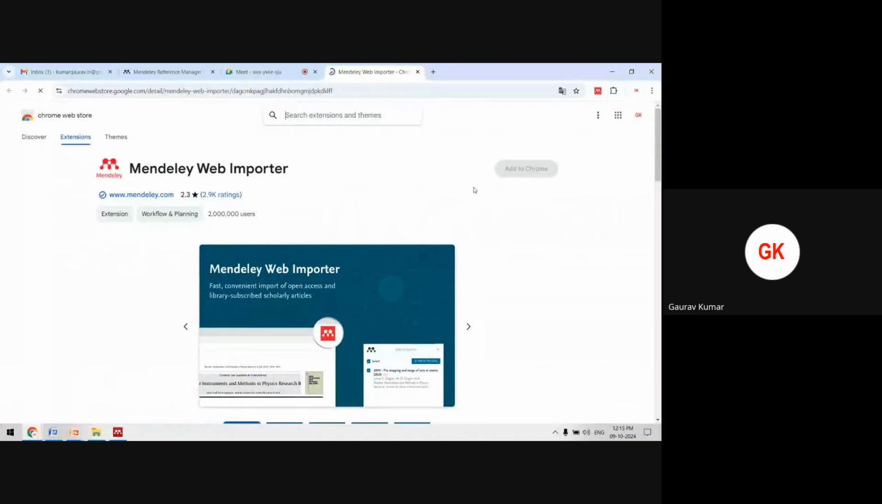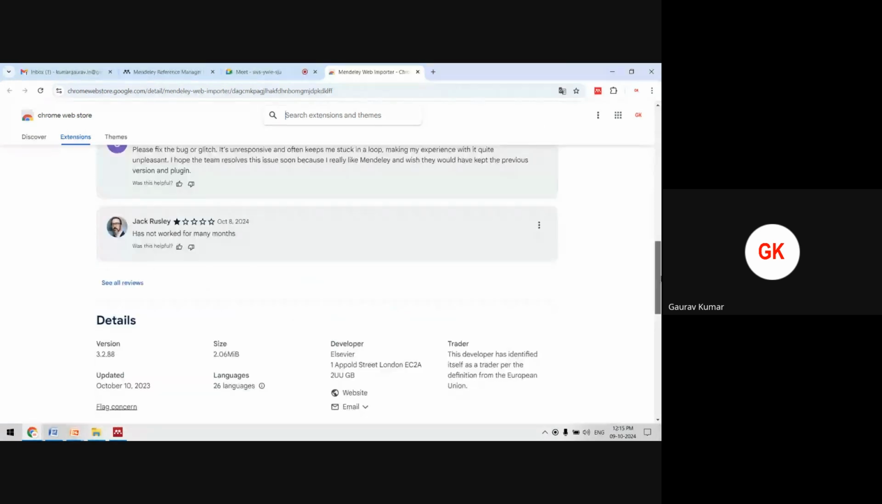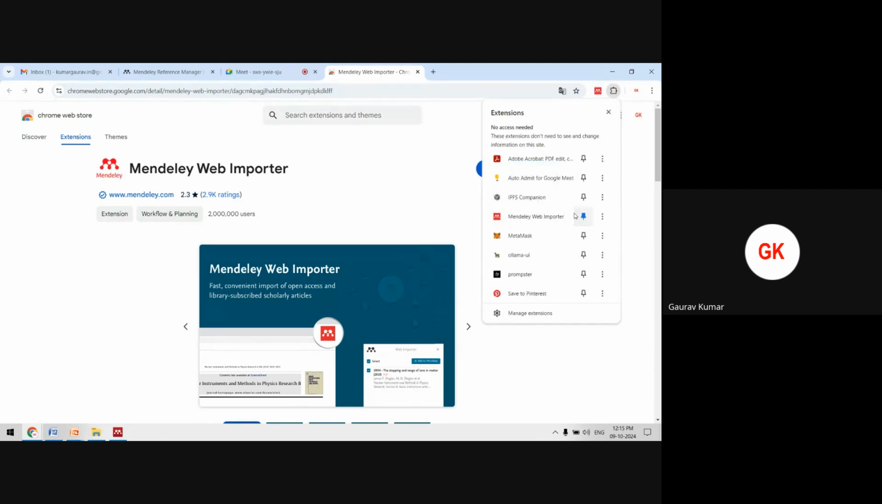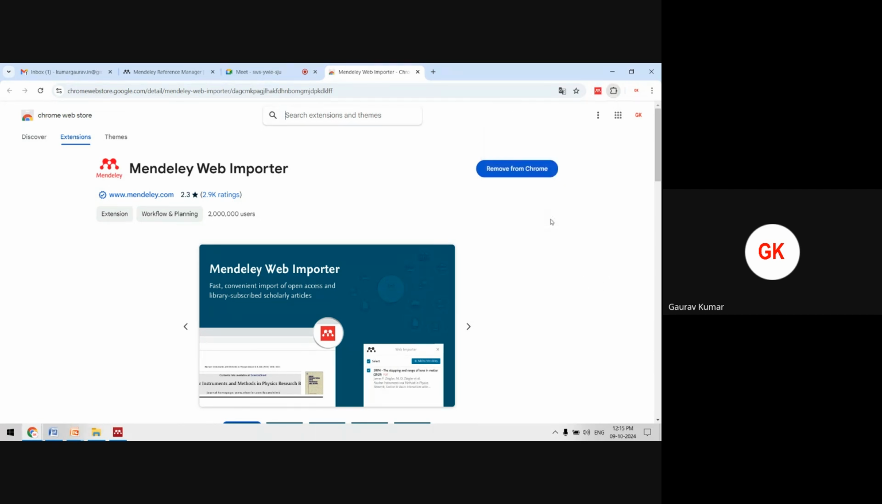Mendeley Web Importer. If you want to link it, simply in Chrome extensions in the Chrome Web Store, you can search for Mendeley Web Importer, and you will be able to use it. And if I want to use this particular platform, we can take it. Any specific link we want to fetch.